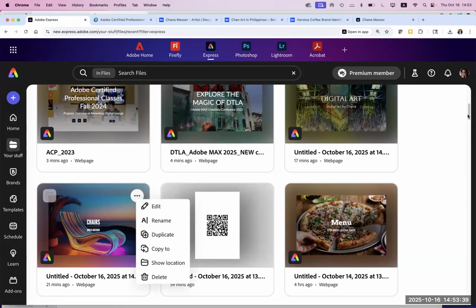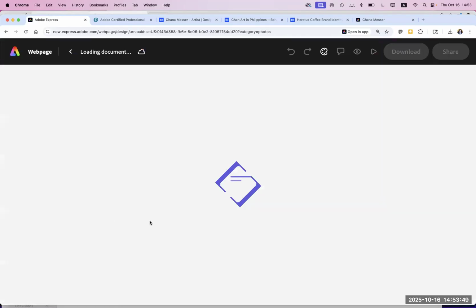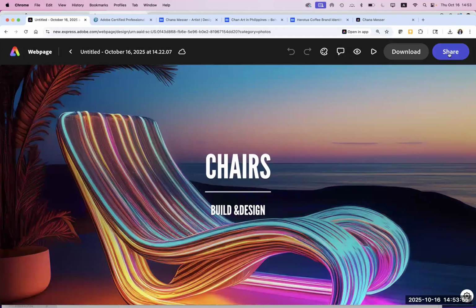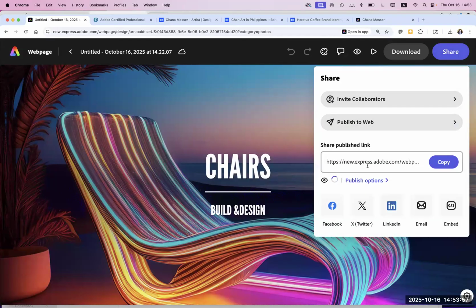Say you want to make that chairs one live, where do you find the tag that it generates? Okay, so if I want to duplicate it or make this one live, I can change some stuff, but that's okay. I can go back here to share, and under share, see, there's the published link.